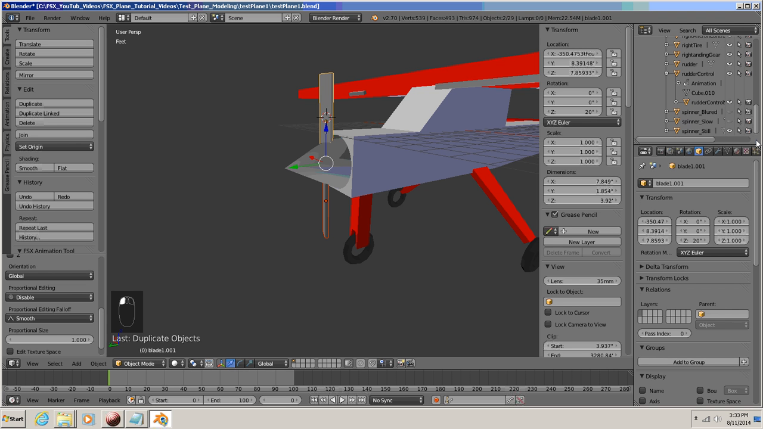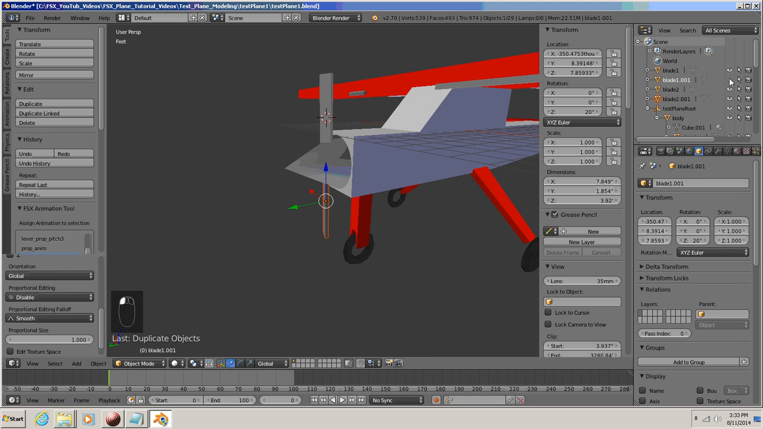Now let's see where they're at. I'm going to go spinner still, click the down arrow. Okay, good. Don't have them yet. Let's go up to. Okay, that's good. So let's hide blade 1.001. Let's hide blade 2.001.